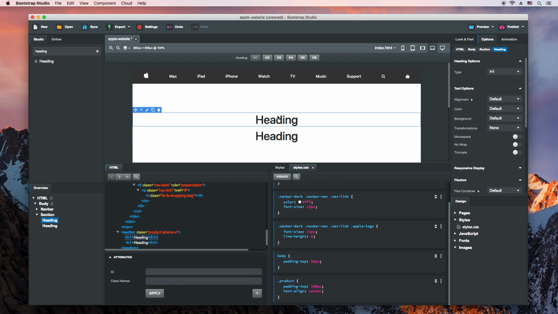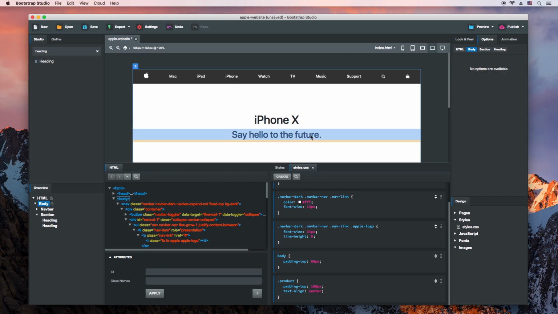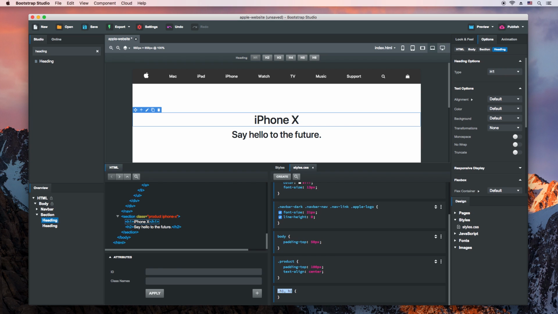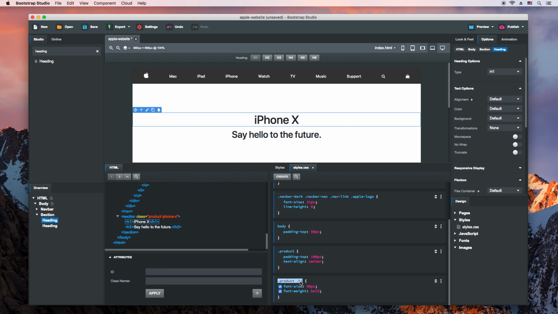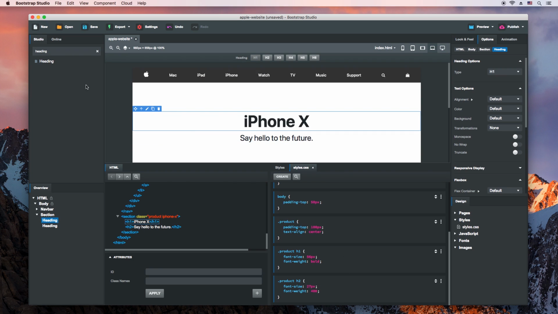Then we'll change the text. We'll change it to H2. The first heading needs to be quite a bit bigger, so we'll give it a larger font size. We'll also make it bold. Looks like we have an extra dot here. We'll duplicate the block for the second heading. It's starting to take shape.